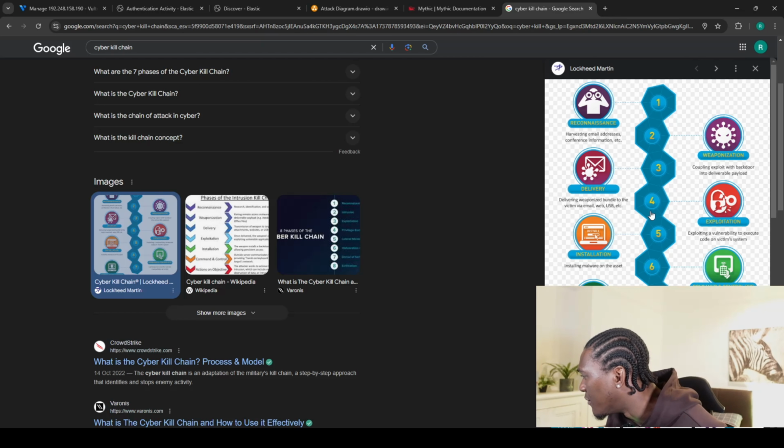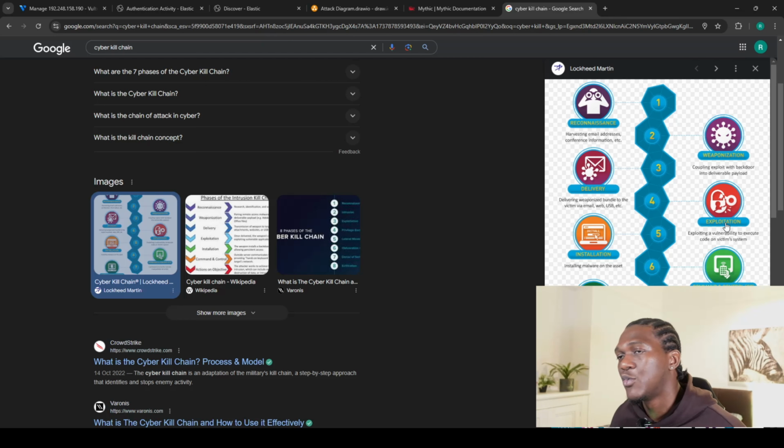Then we have the exploitation. This is when, after you've delivered the payload, you have the user clicking a link, which makes that exploitation actually start. You know what I mean? Then we have the installation.